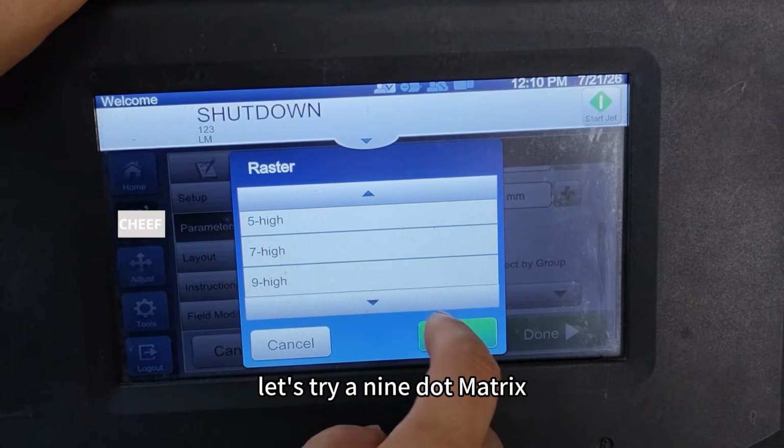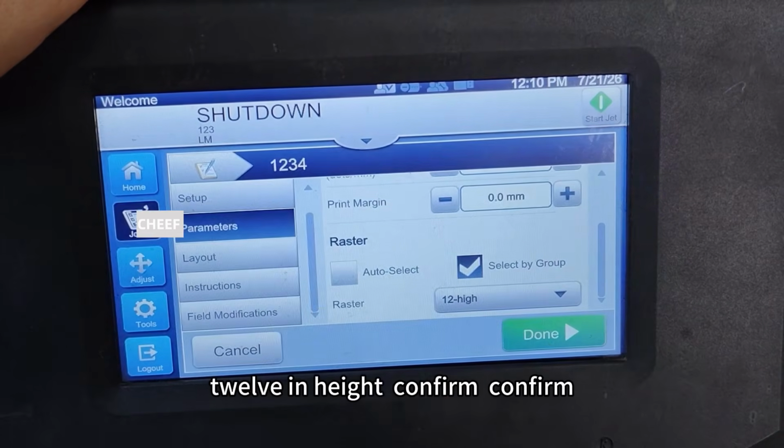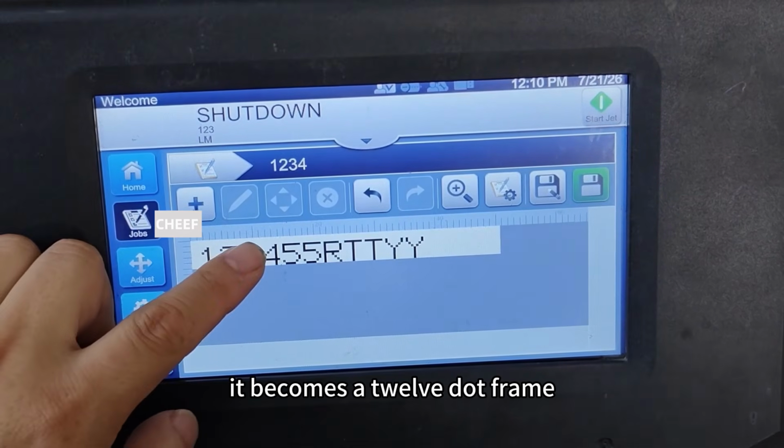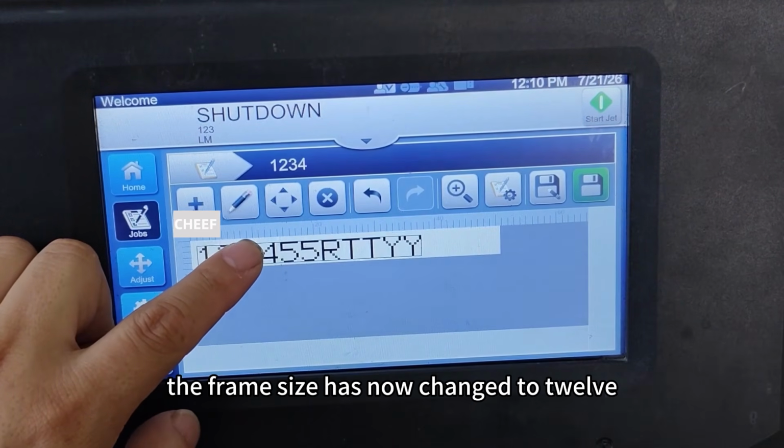Okay, let's try a 9 dot matrix. We can set it to 12 dots, 12 in height, confirm, confirm. It becomes a 12 dot frame. The frame size has now changed to 12.